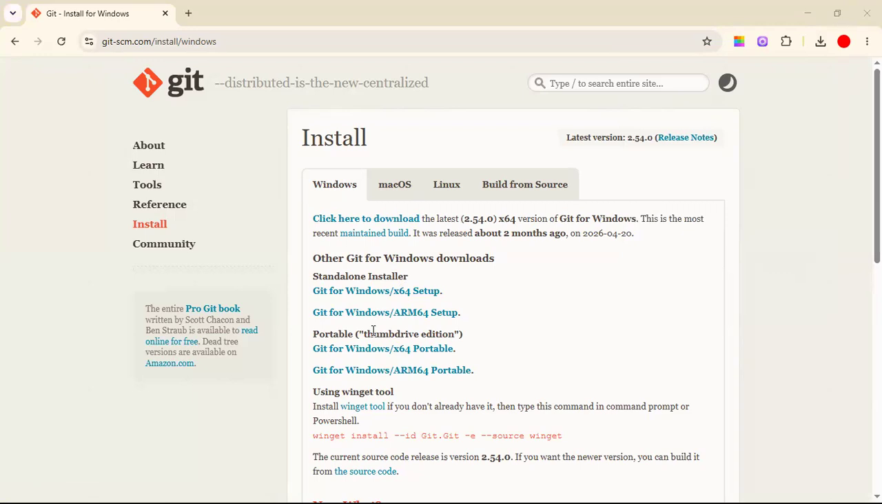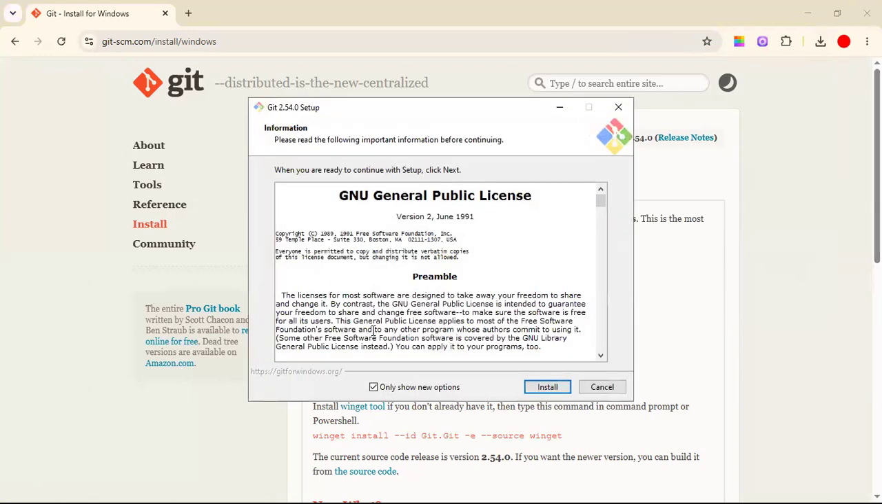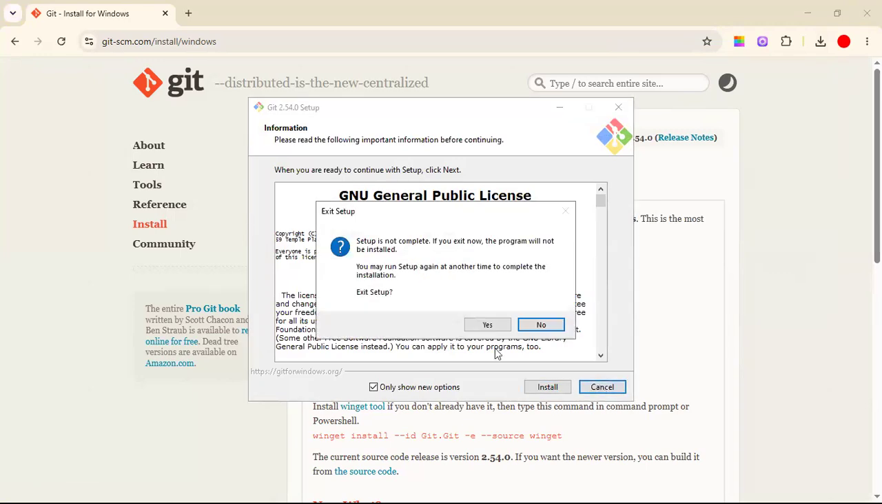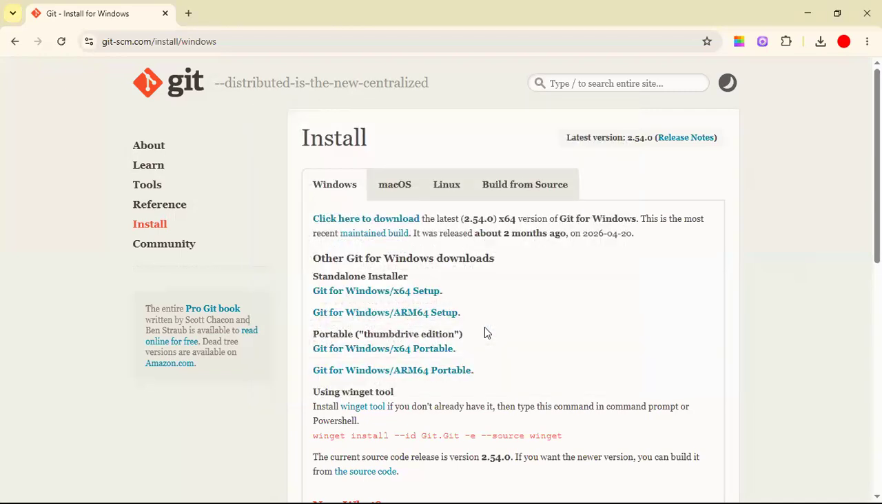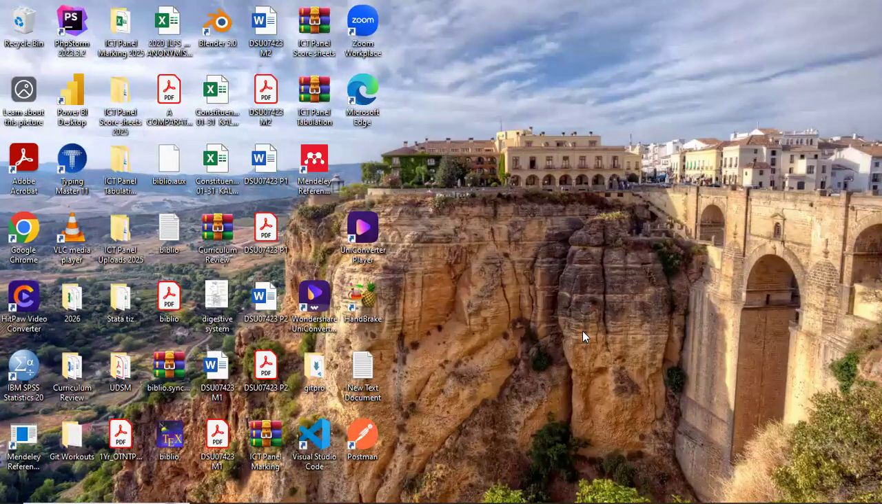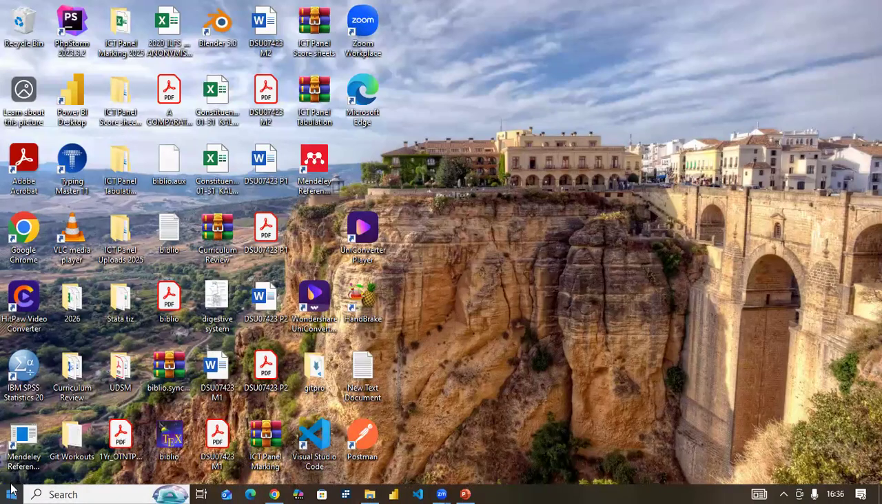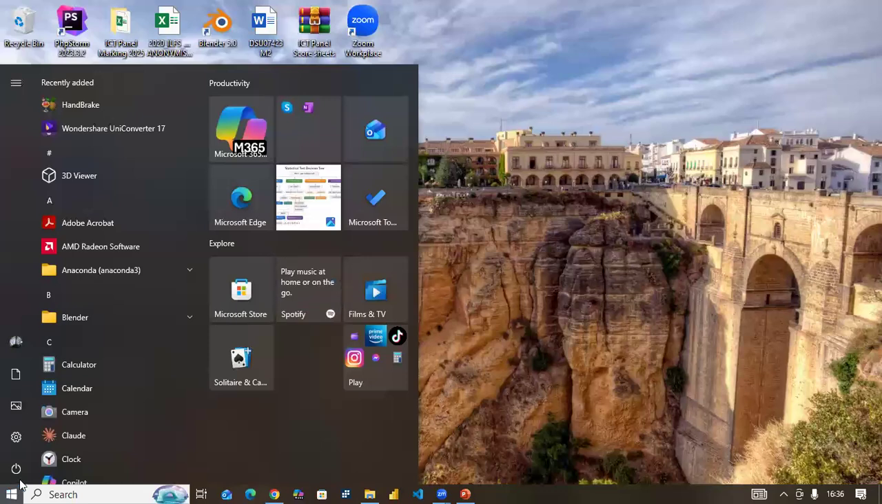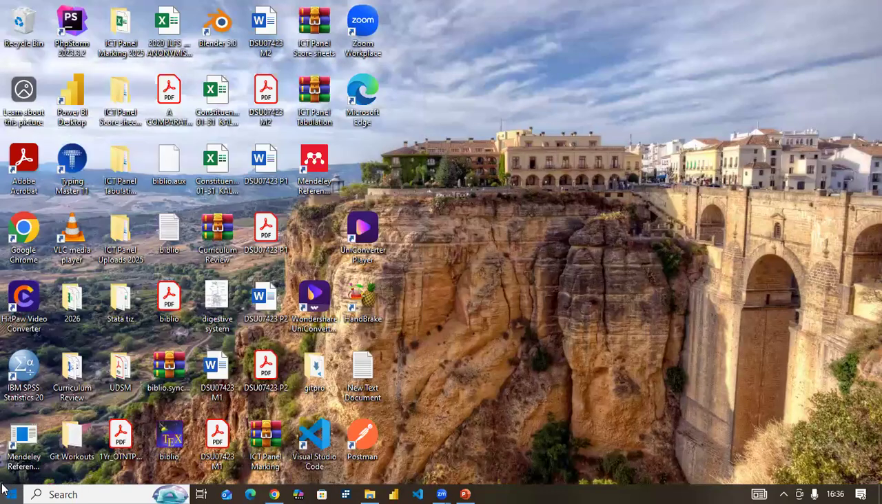Now, I will not go through this process because I already have Git in my computer, so I cannot install it right away. But you follow these procedures, I think you know how to install a software. After showing you how to get the Git setup file, then you go into your computer. For example, here I will type CMD for those who are using Windows.